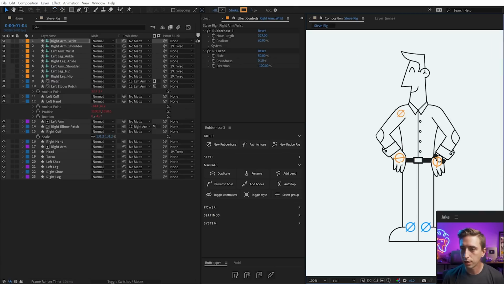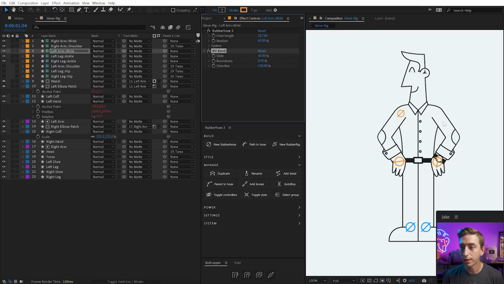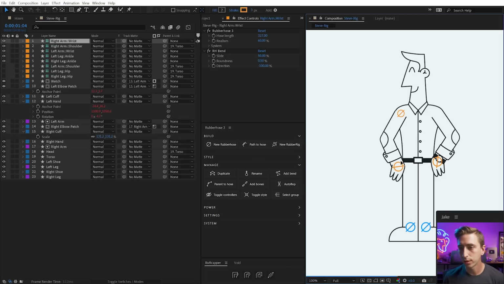Now I just noticed that on the tip of the elbow and even some of the hose itself, there's some weird distortion going on, so I'm gonna bump up my roundness from 0.1 to 0.5, and there we go, that fixed that issue. Again, I really can't see the roundness in the hose, but it's allowing those elbow patches to stay oriented the way that I want them to.